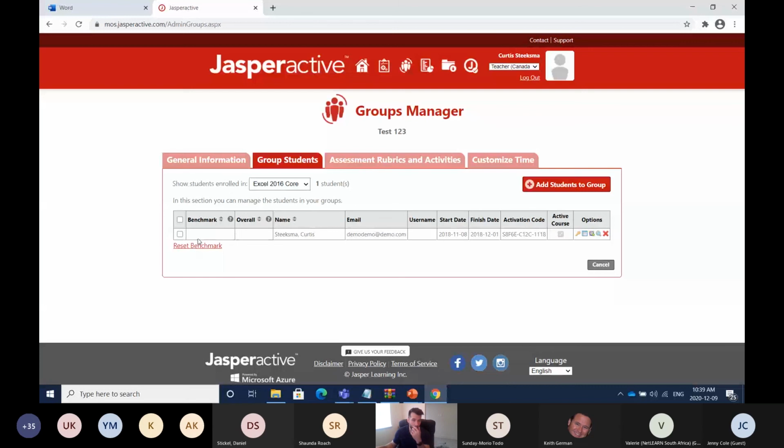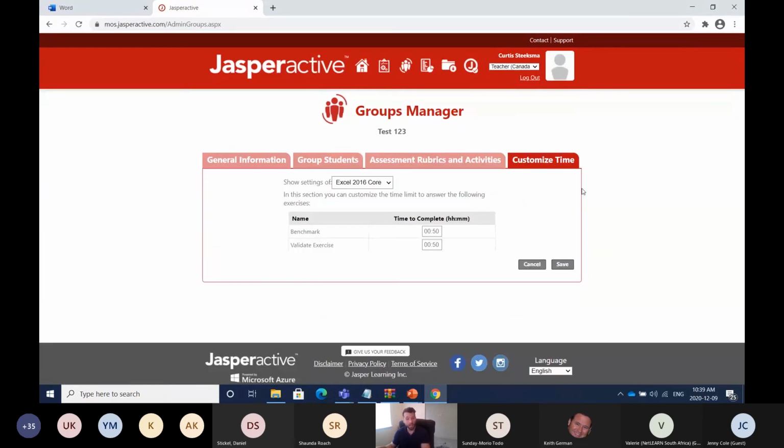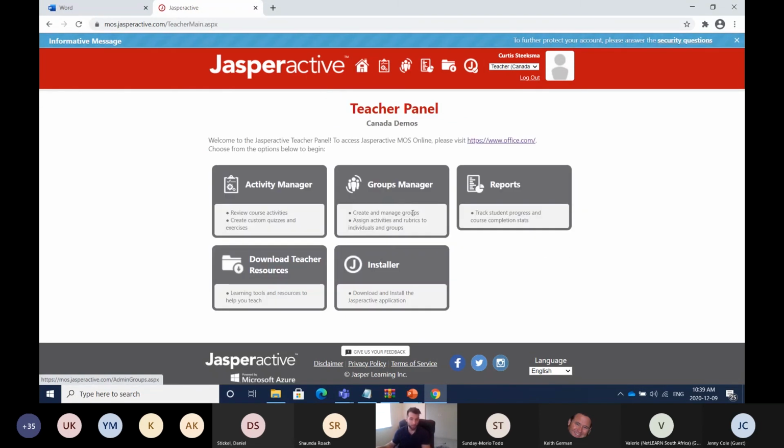I could remove them from the group. I can reset their benchmark for them here. By the way, you can also help them reset their passwords. So when students inevitably forget their password information, you can come in here and help them reset it. You can change some of the rubrics. You can customize how much time they have on the benchmark or the assessment exam. So a lot of stuff you can do in terms of managing your students is done within the Groups Manager area.